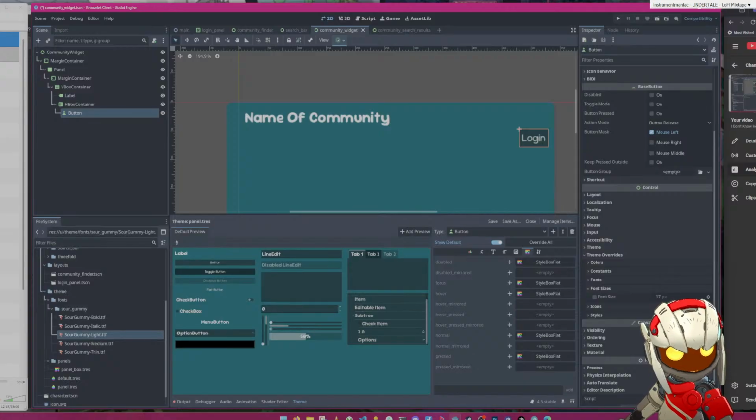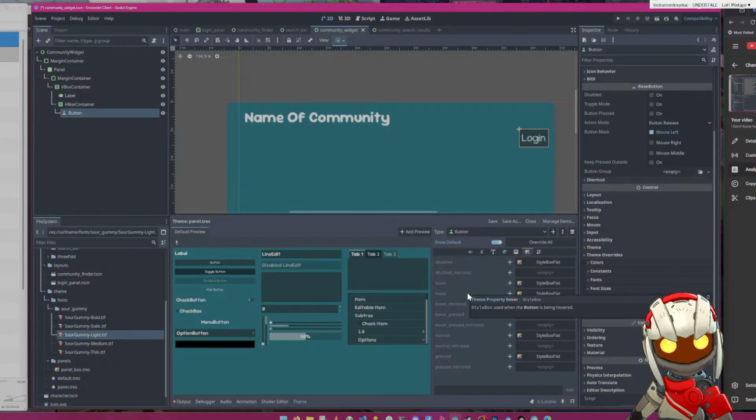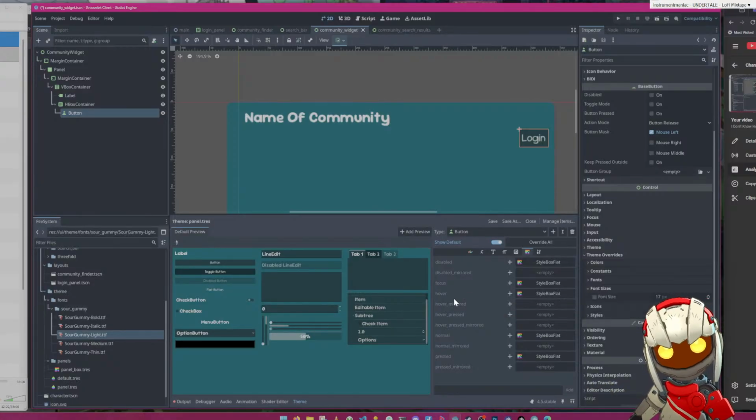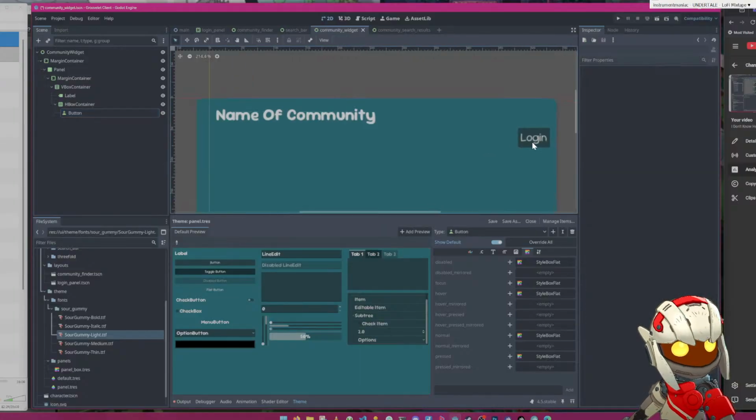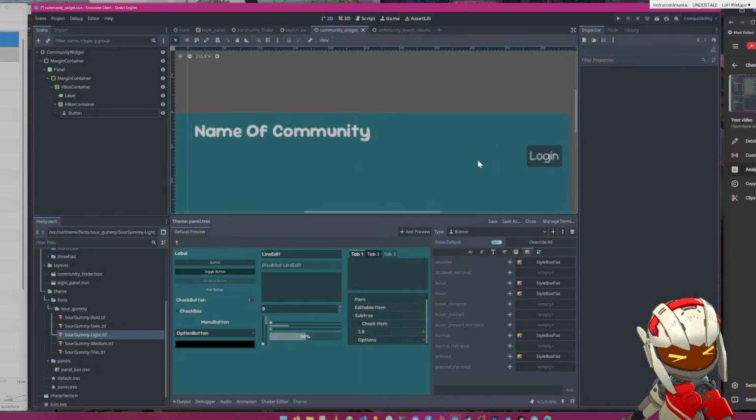Okay. This can be frustrating. I mean, such is the nature of learning a new UI paradigm.